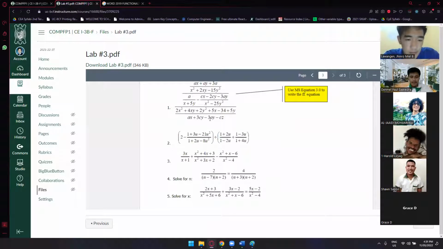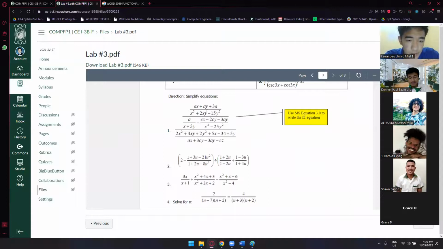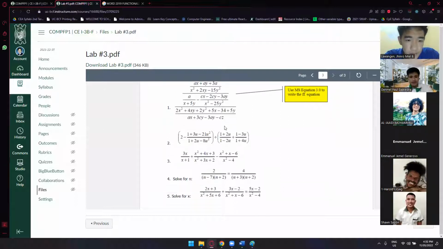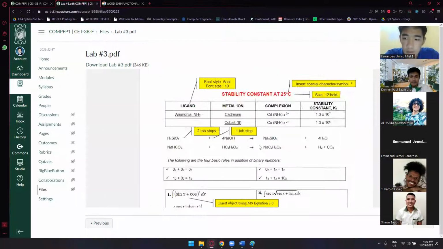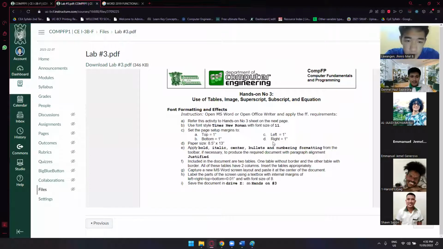As for the last, we also have the use of the numerator and denominator. I don't know how to call it, but it's over. We call it 1 over 3 over 2, something like that. Ax over x squared, and so on and so forth. That is it for your lab number 3. Are we clear with this one?